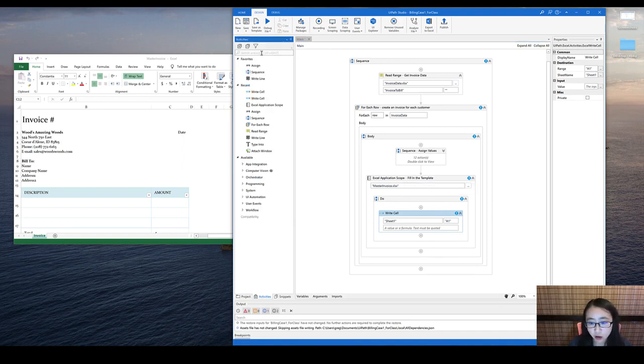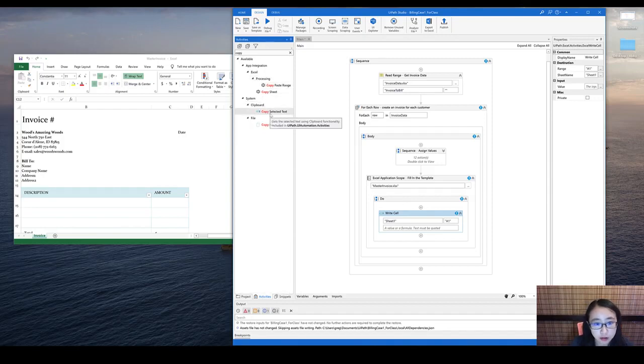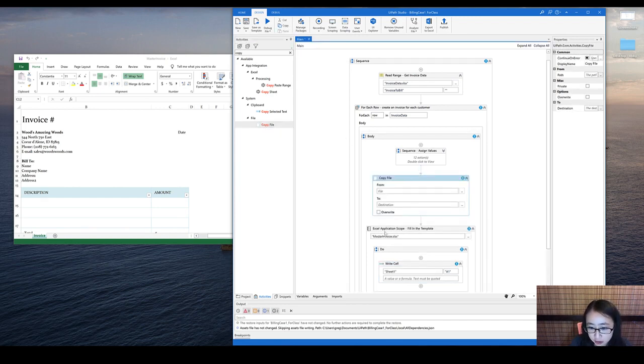To make a copy of the file, that activity is one of the things that you can choose here. It's called Copy File. So let's move it here before the Excel application scope. The From is the file that you want to make a copy of. Obviously, that's the master invoice Excel, right? So let me just copy it here. And To is the file that's the copy, okay?